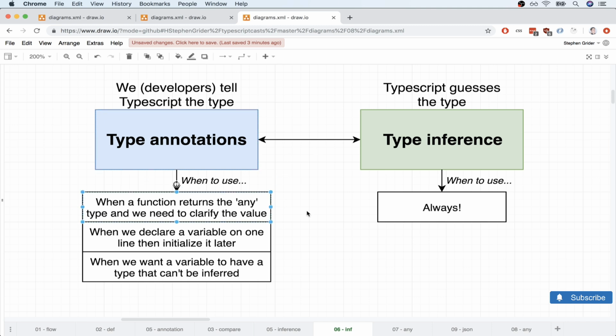The first example we're going to look at is whenever we have a function that returns the any type and we need to clarify it. Now, we haven't really discussed the any type just yet, so we're going to write out first just a little bit of code, then we'll review what the any type really means, and then we'll get a better idea of why we need to use a type annotation in this case. So let's get to it.